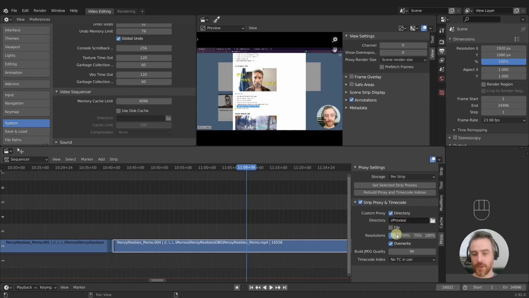And then we have the resolutions. So you can click one of these, you can click all of them, or however many combination you want, and then it will create each one that you have selected. So if you wanted to create all 4 versions of proxies, it's going to create 4 different videos, one at each of these different resolutions.